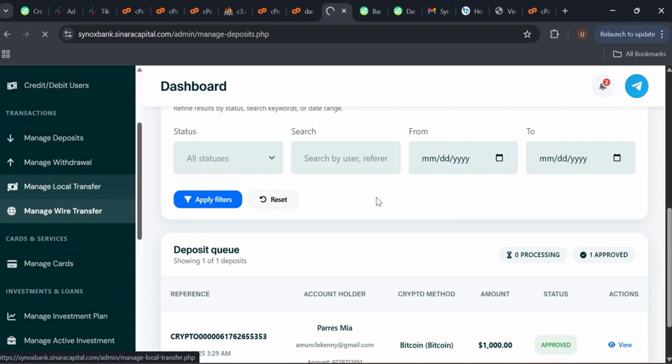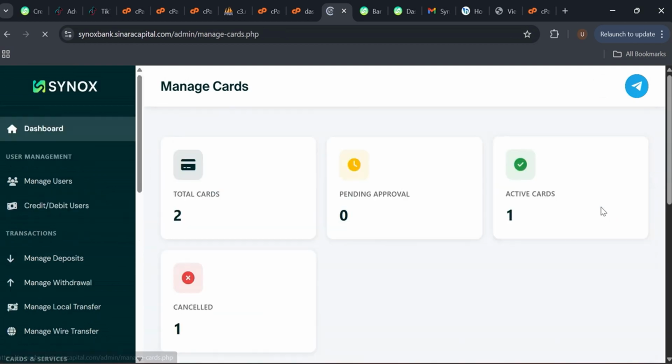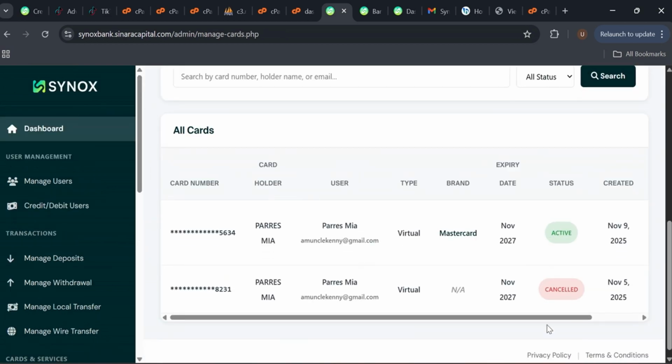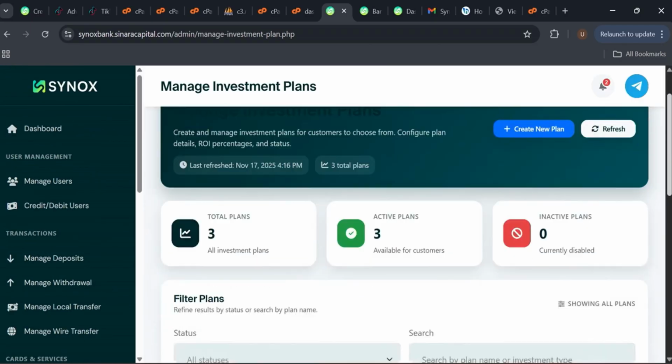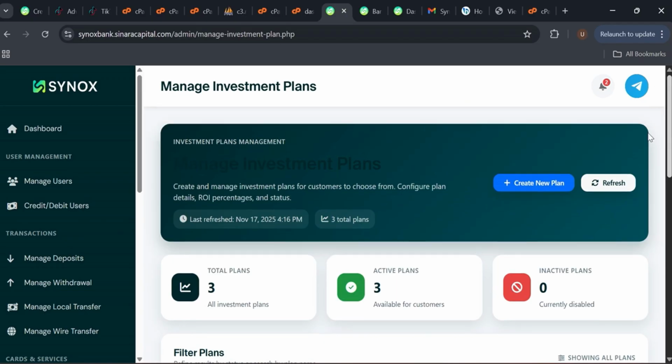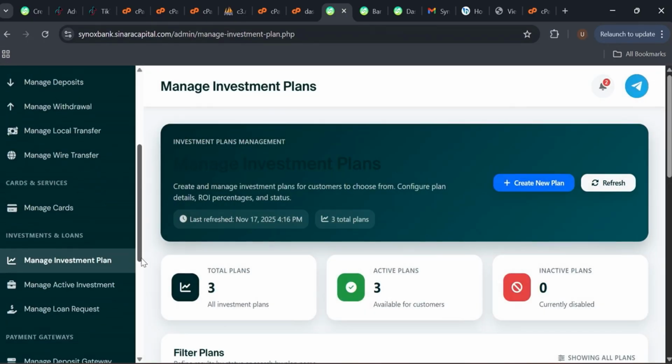Then you are going to see manage local transfer. Like I said, manage local transfer is here. We have card, any card request. This is where you're going to see the card request. You can make it active or you can delete it. Then manage investment plan. Of course, if you want to create your investment plan, this is the current plan. If you want to create any other plan, you click on new and you create your investment plan.